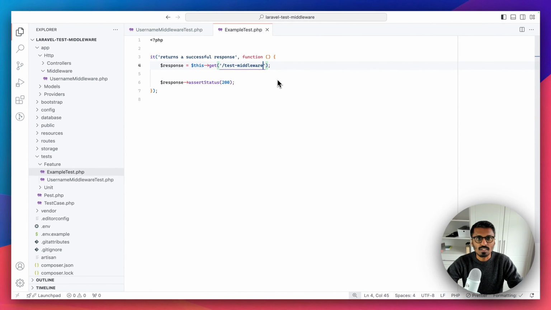Hope this video helped you and it gives you an idea how you can test middlewares in your application without having to write unit tests that mock out things or stuff like that.